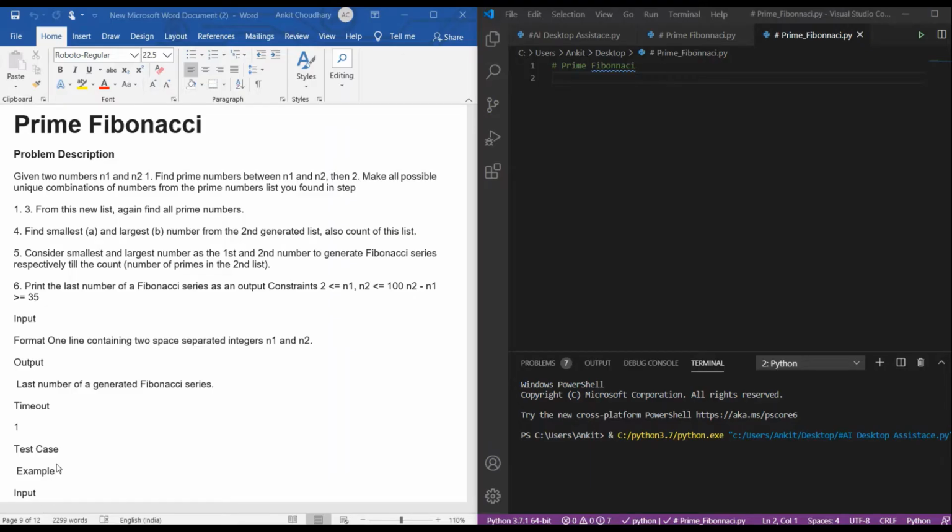Today's code challenge is Prime Fibonacci. Given two numbers n1 and n2. Step 1: Find prime numbers between n1 and n2. Step 2: Make all possible unique combinations of numbers from the prime numbers list you found in step 1. From this new list, again find all prime numbers. Find the smallest, A, and the largest, B, number from the second generated list, and also the count of this list.